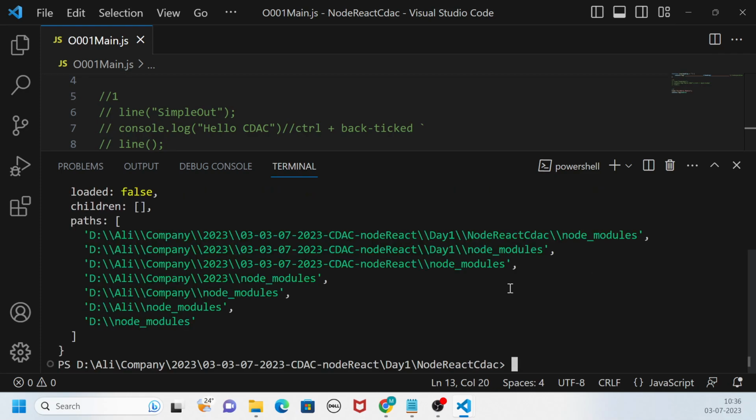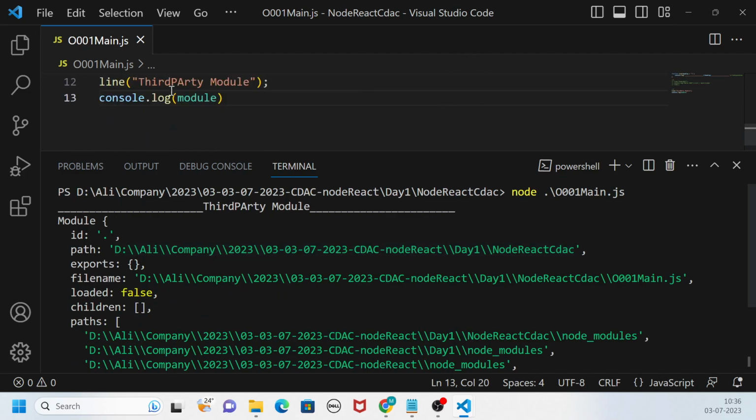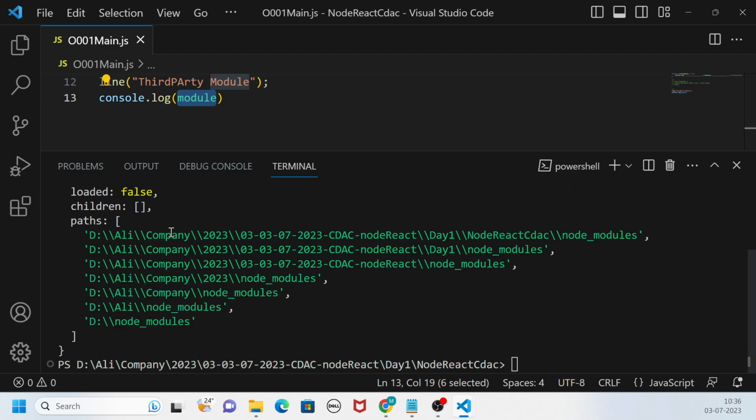See, when I just give module, you can see there are some details about the module. Every module you create will have a default module object which you are going to utilize. There is an ID, which is dot, the current module. Where is it actually present, does it export anything, what is the file name where it's present? These are there, and you can see the paths.